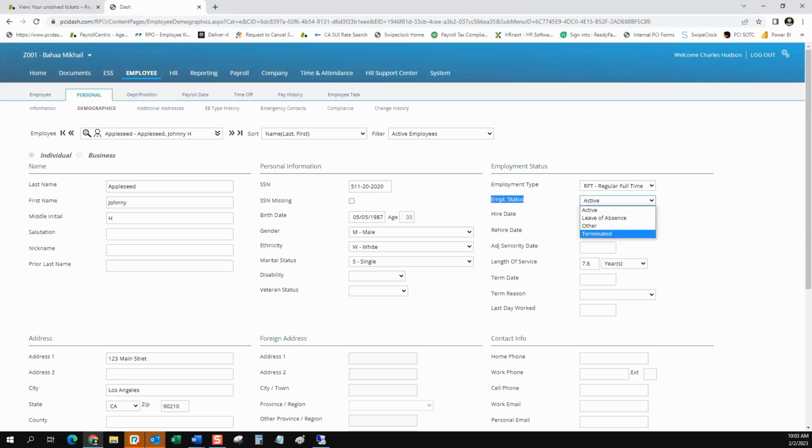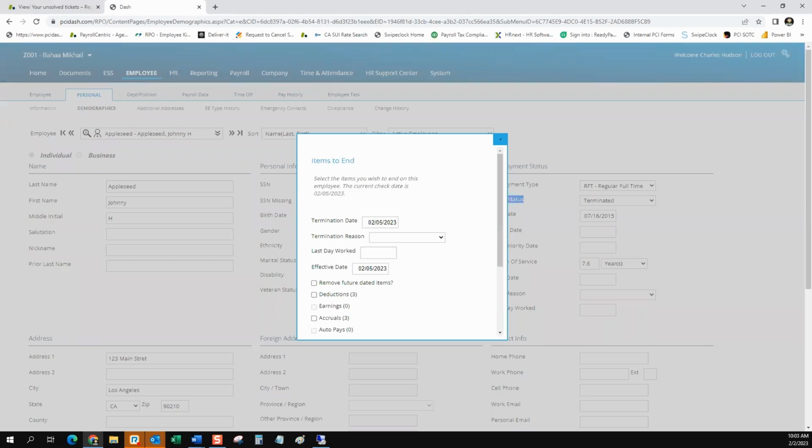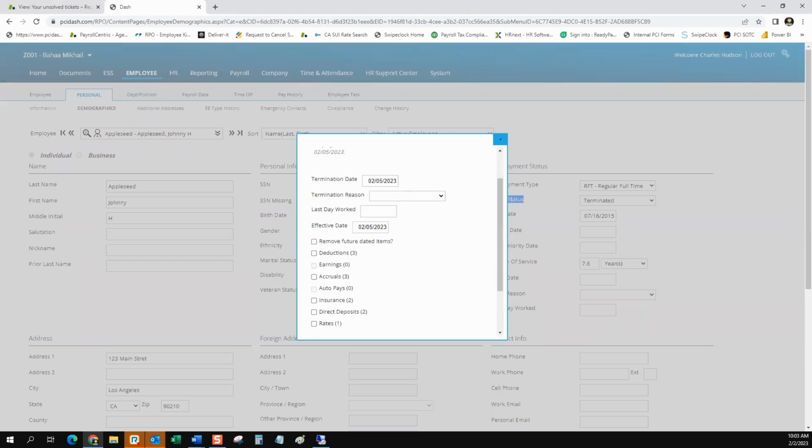So I'm going to go ahead and click on terminated, and up pops this box, or new window, and just waiting for it to feed in. And here's a couple of things in here. It's like, well, what do these all mean? Well, the termination date obviously is what day they were terminated. And then a termination reason. This is something that we can also expand.